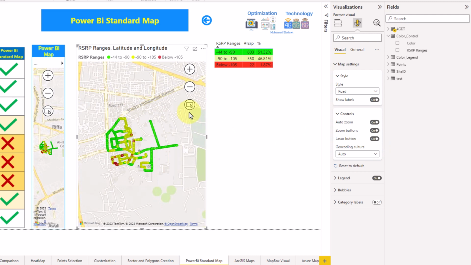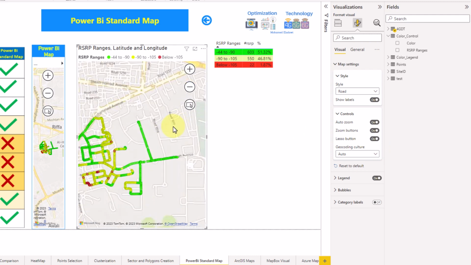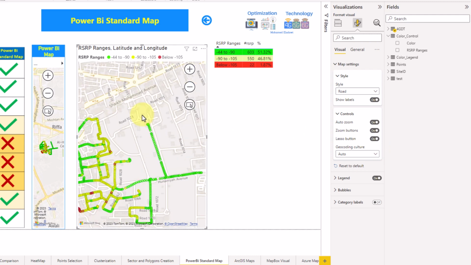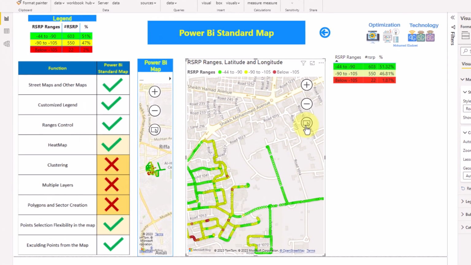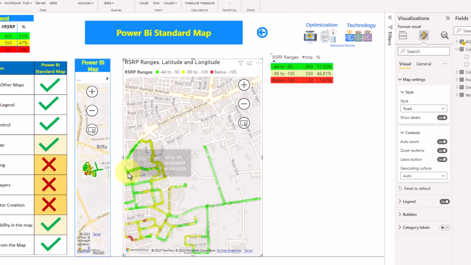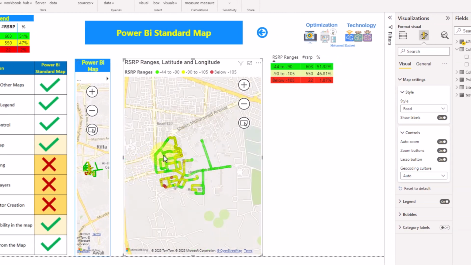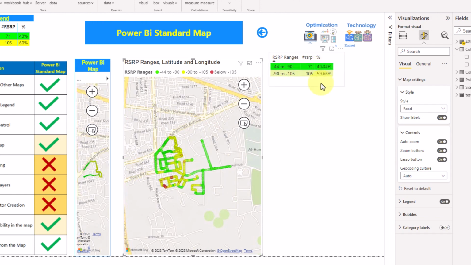So if you click this one now, you can even go, and this is also one of the functions which I'm going to cover, which you can see here mentioned as point selection flexibility in the map, and even excluding some points. For example, here there is some flexibility. If you click this one, for example, you want to remove this area, or you want to select only this area from your drive. So once I select this one, see, it's making a filter on all the other visualizations. So now it's filtered the values, and we have it here.